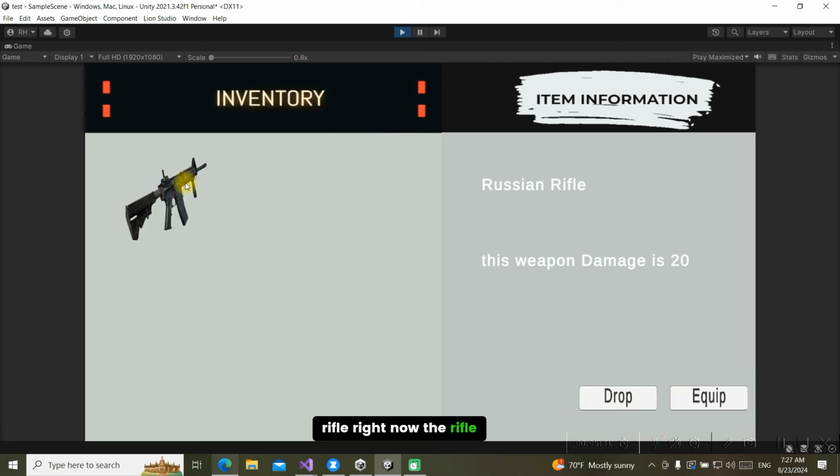Right now the rifle is in my inventory, and here you can write whatever you want, the name of the rifle and the information of the rifle.